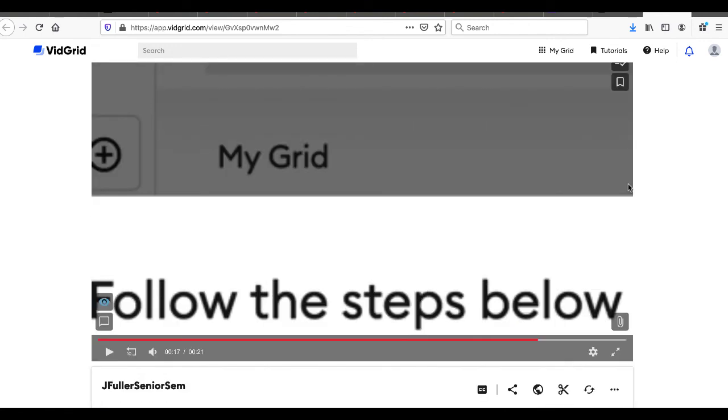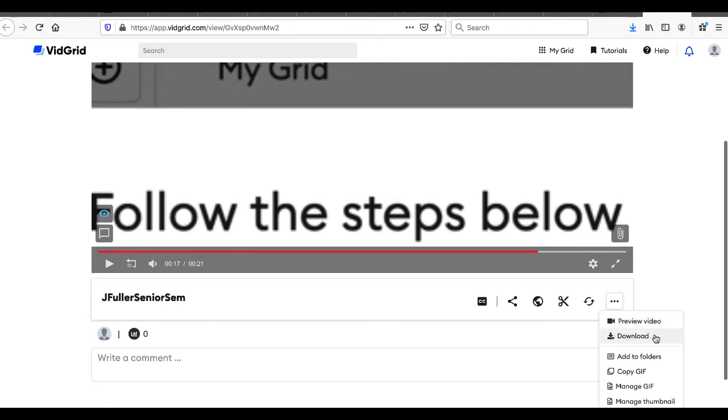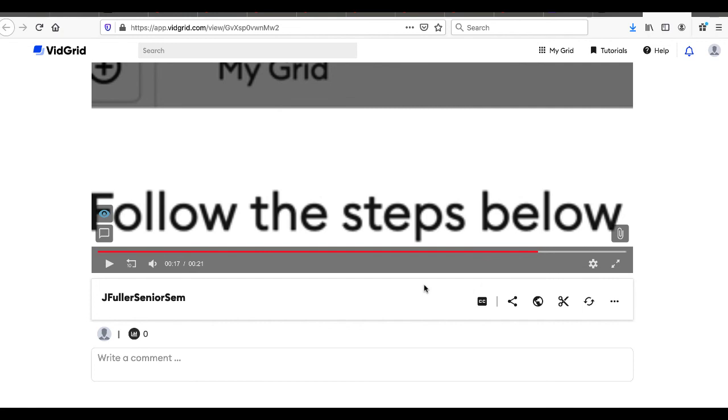Now, we're recording this kind of from your senior seminar Canvas shell, and we're going to need to put it into the majors and minors shell. So you're going to want to download this. I'm just going to click these three buttons right here, more, and then I'm going to go to download. Downloading it, save file, okay, and it'll just be in your downloads. Then we can upload it into Canvas, which I will go over in class, but this should get you set using vidGrid. So let me know if you have any questions.